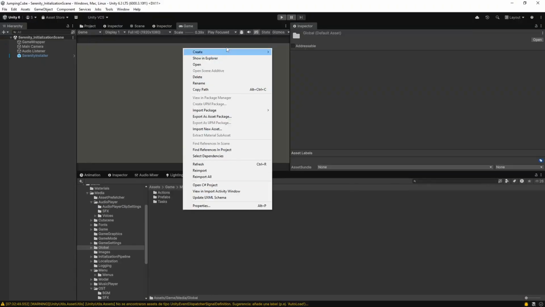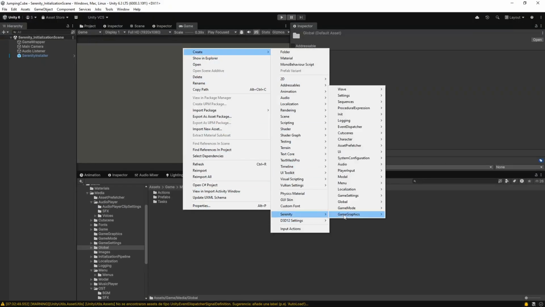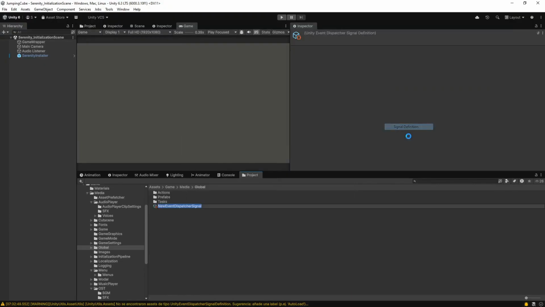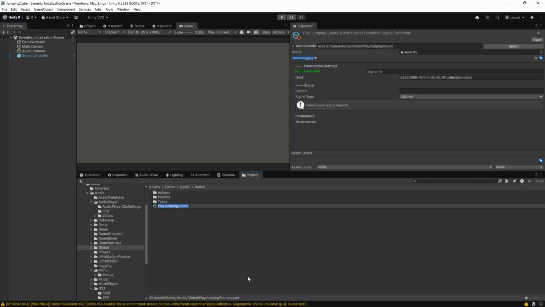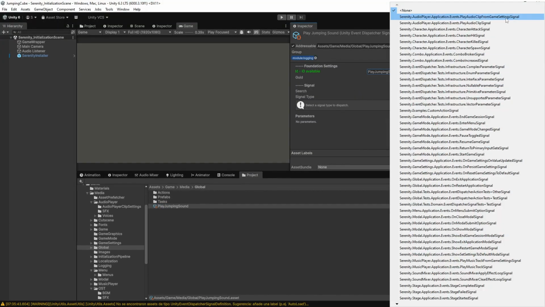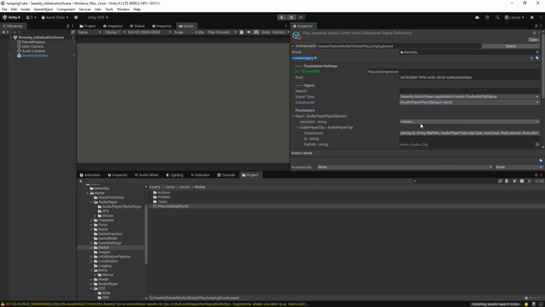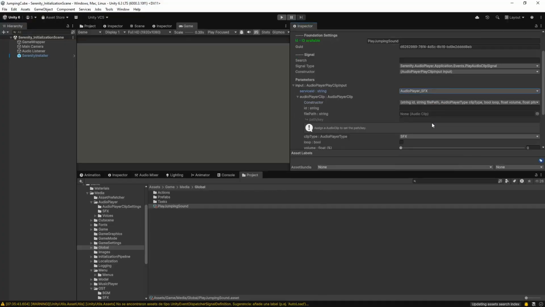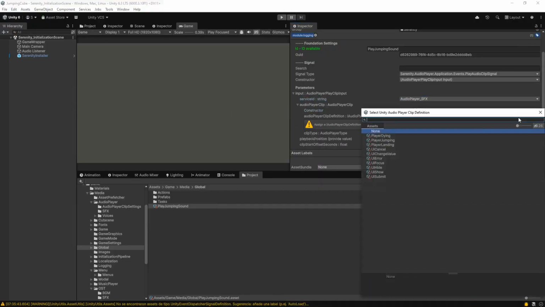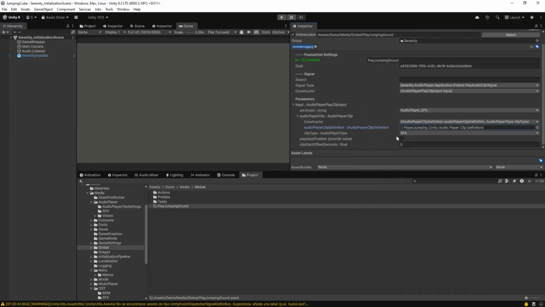Create a new Unity Event Dispatcher signal definition. This scriptable object provides the configuration needed to dispatch an event dispatcher signal. Select Play Audio Clip Signal on Signal Type field. Select the parameterizable constructor. On Parameters section, choose the corresponding audio service responsible for playing the sound. Choose the audio player clip constructor. Set the proper audio player clip definition.